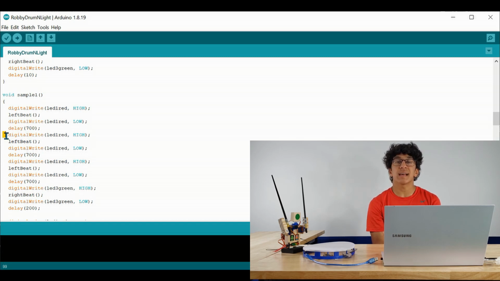It uses the exact same 4 lines of code to create the second and the third left beats. So now we have left, left, left. Please note that between each beat it waits 0.7 seconds. It then creates the right beat.